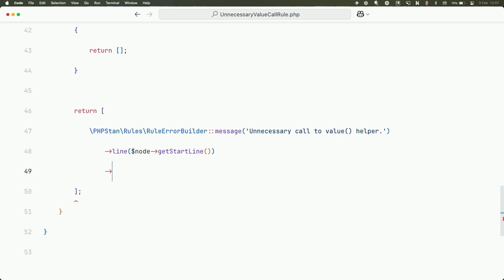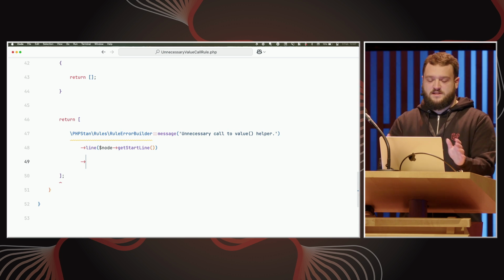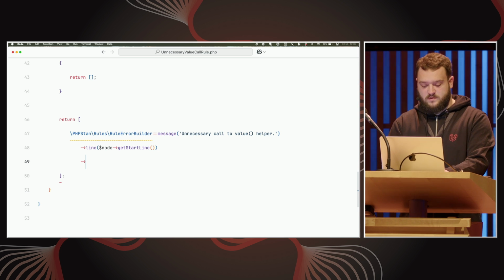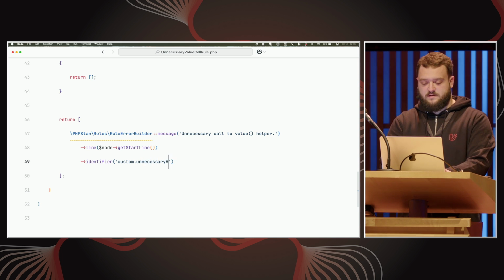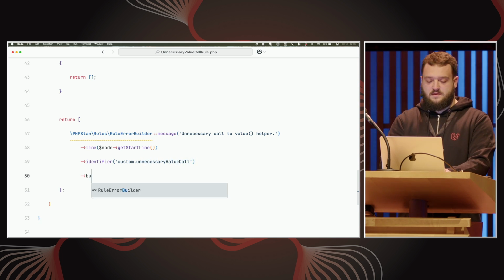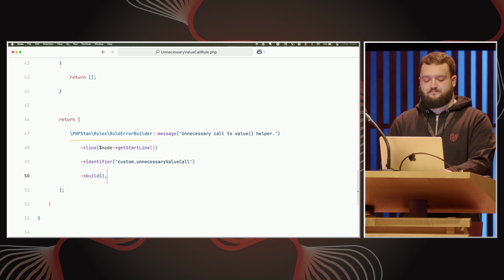PHPStan also has error identifiers. So instead of ignoring every single error, you can ignore specific ones. So I'll give this an identifier of custom, and let's go with unnecessaryValueCall. And then we call the build method.